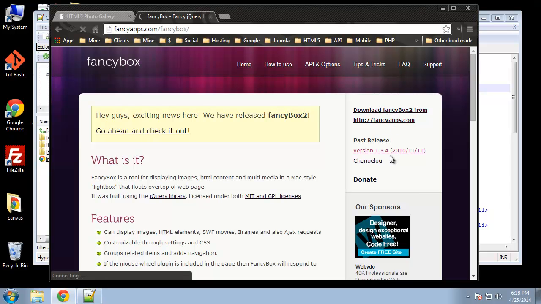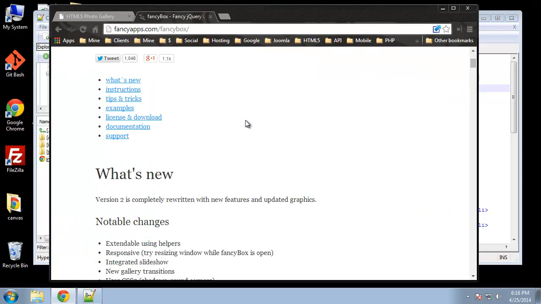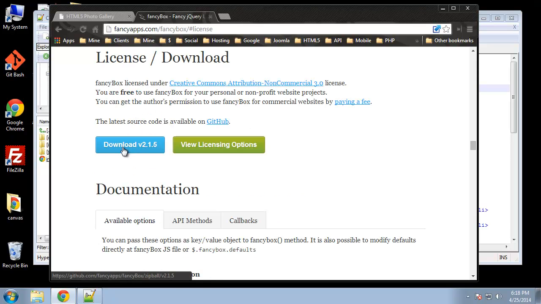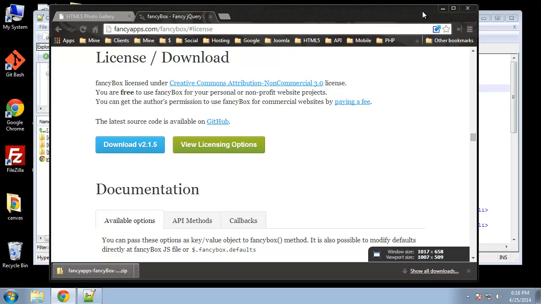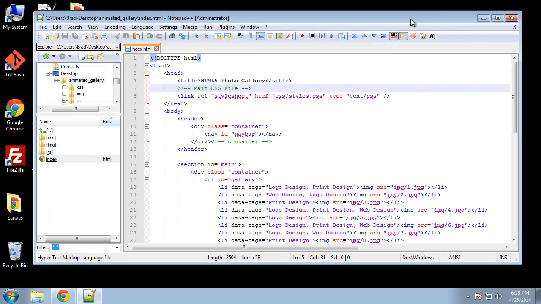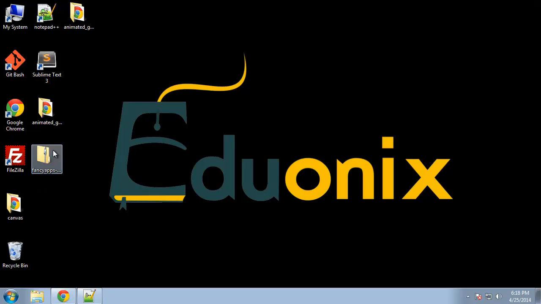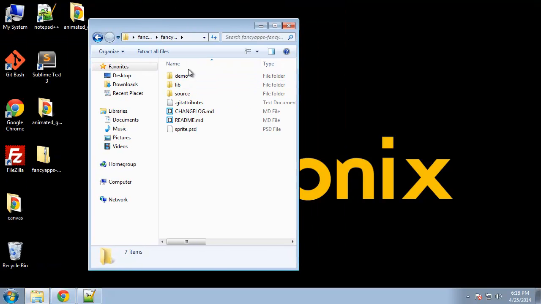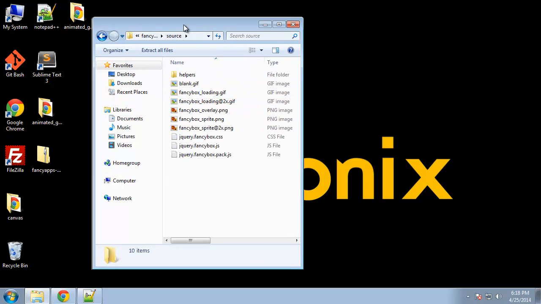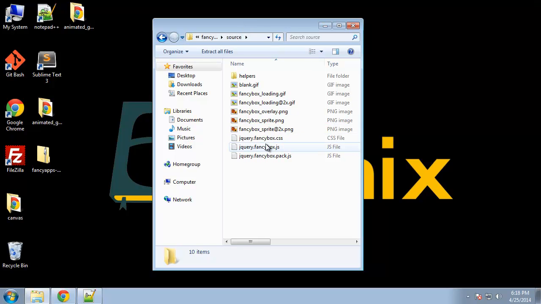Let's just see what it gives you. License and download. Alright, so we'll save it to the desktop. And if we open that up, so this is what we get. The folder that we want to be looking at is source. Alright, so these are pretty much all the files and folders that we want to integrate into our app.